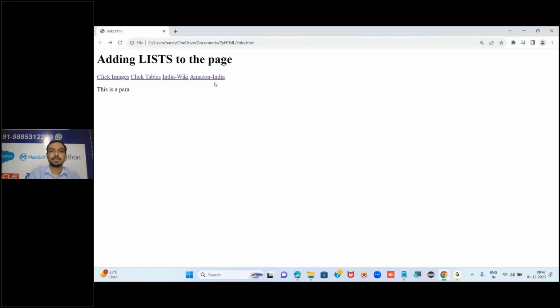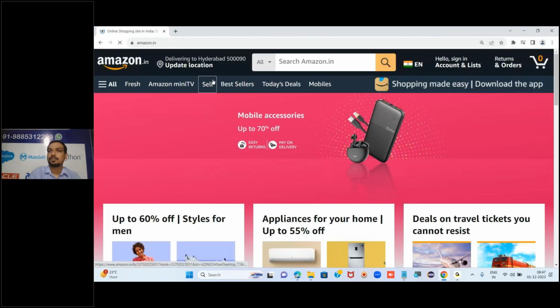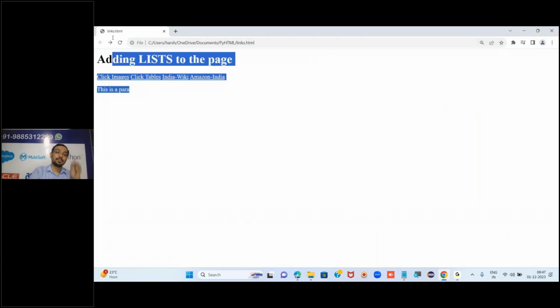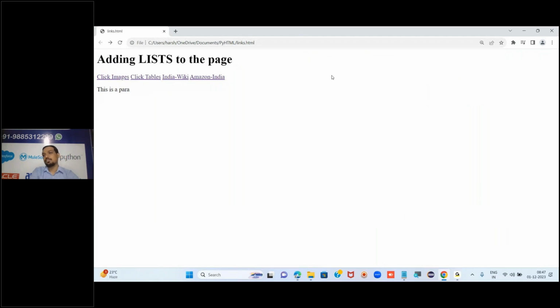Reload, yes. Open. So in this way, we can add links to our web page. I have added the links in three ways: present in the same folder, present in another folder of the computer, and completely outside our computer.